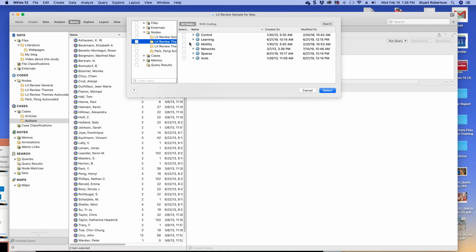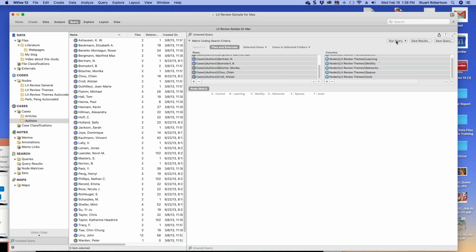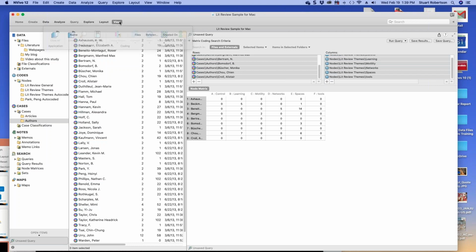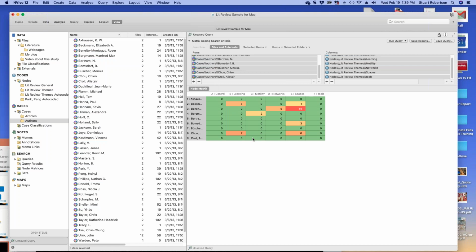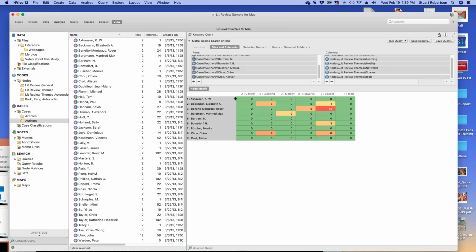Being able to look at control and learning, motility, network spaces, and tools, and create a matrix and begin to, in my view area, I'm going to add a little shading so I can start to see some of my peaks and valleys. And I can start to see who are my authors, who are my go-to authors about certain topics based on the coding that I have.